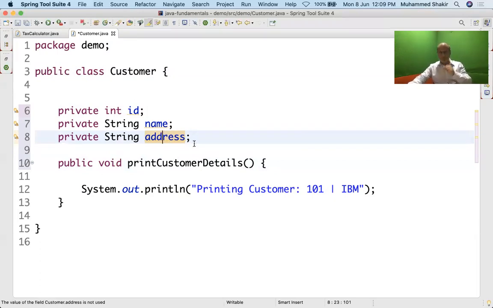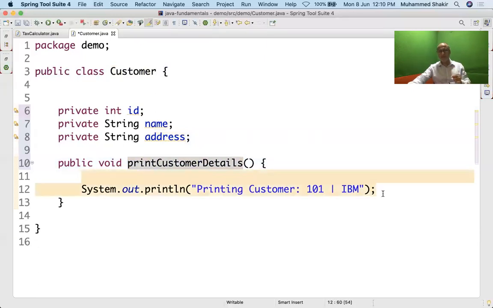I'm sorry. Any object of this class will have ID, name, and address. Any object of this class, on that object, this behavior can be invoked. I'll repeat my point. Any object of this class will have ID, name, and address. When you invoke print customer details, it will behave the way you have defined it over here. As simple as this, right?